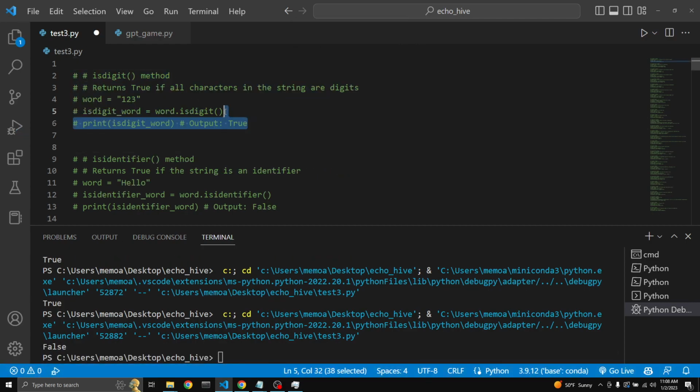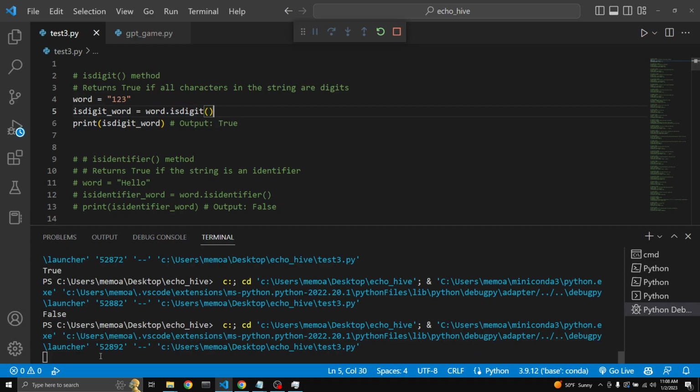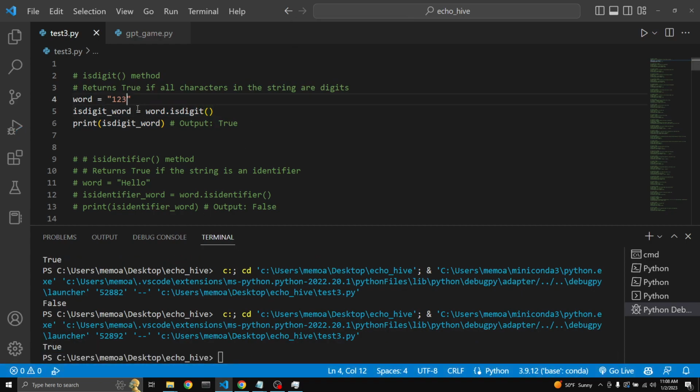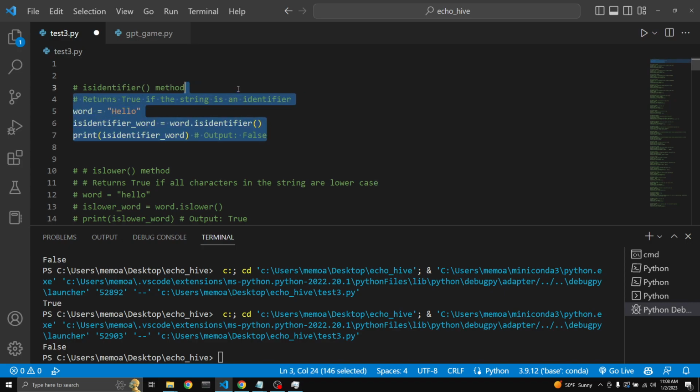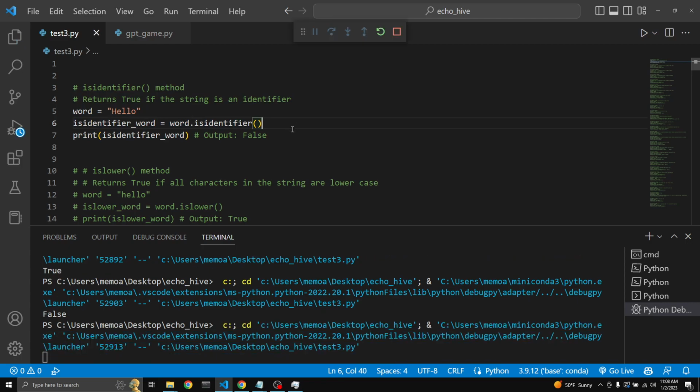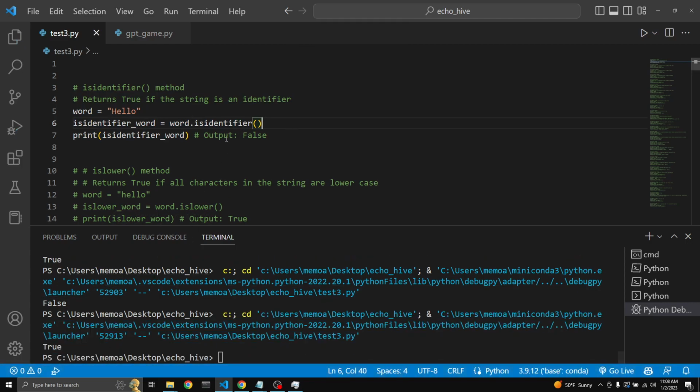The isdigit method returns true if all characters in the string are digits. If we run it, it should return true. What if we put a letter in there, A, and run it? It returns false. The isidentifier method returns true if the string is an identifier. I'm not sure what that is. Actually, it says it should return false, but it returns true.